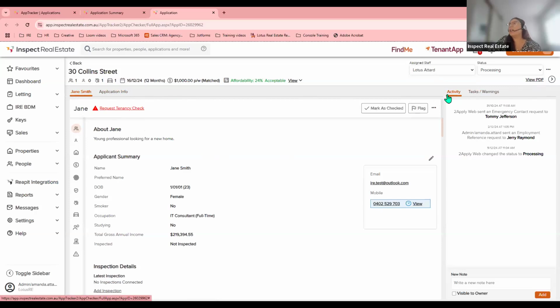Now, on the right-hand side, we do have our Activities tab. Now, Activities tab, this is where we can add in our notes and we can also add in any status changing. When we do our status changing, you'll see the journey of the application in this particular spot.